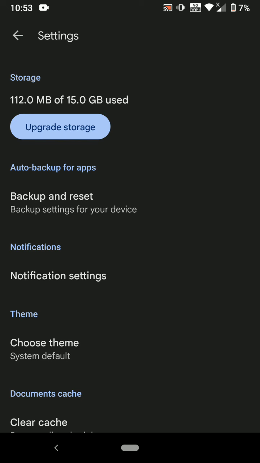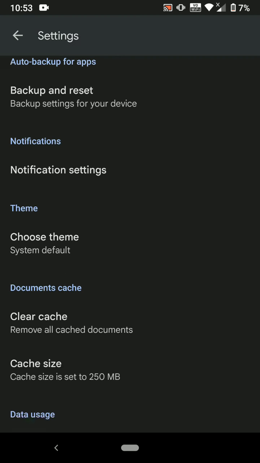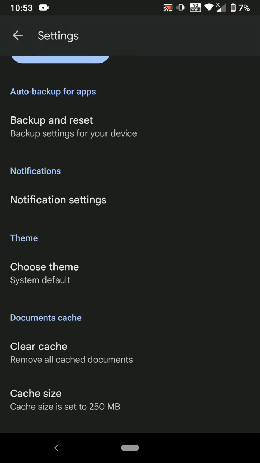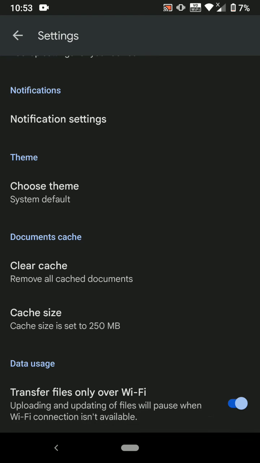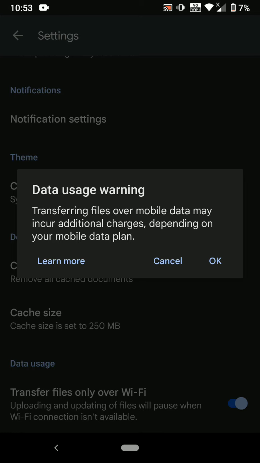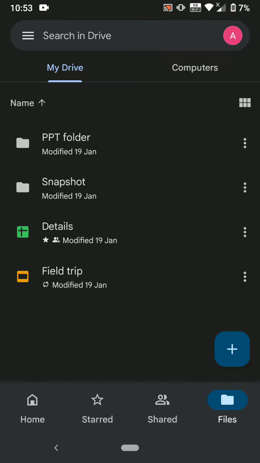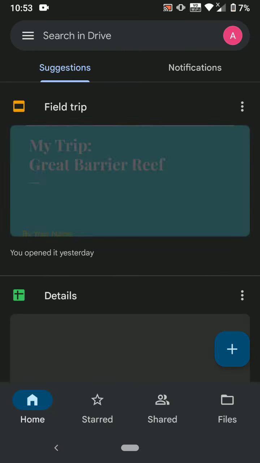settings. In the settings, yeah, backup and reset, themes you can change, clear cache which was used previously, those things you can do. And here one more option is transfer files only over Wi-Fi. You can turn this on or off based on your requirement. For example, if you are using Wi-Fi, then only the synchronization will happen, otherwise on mobile internet the synchronization will be avoided. And let's see what options are available in the home.